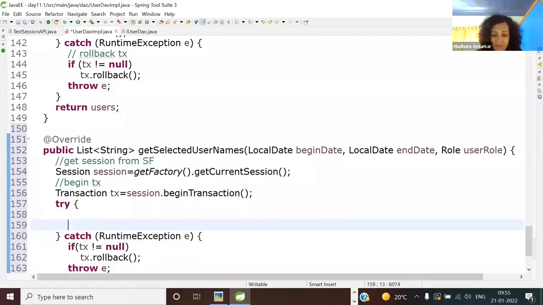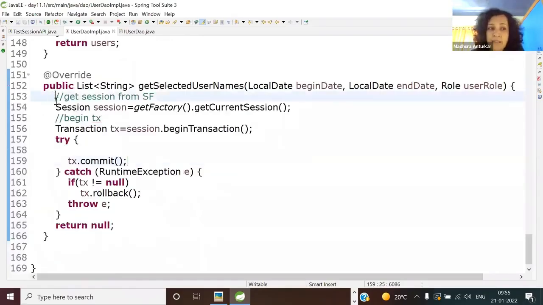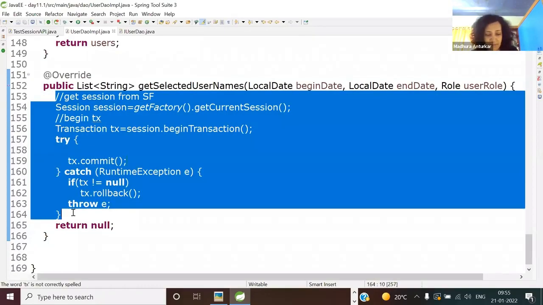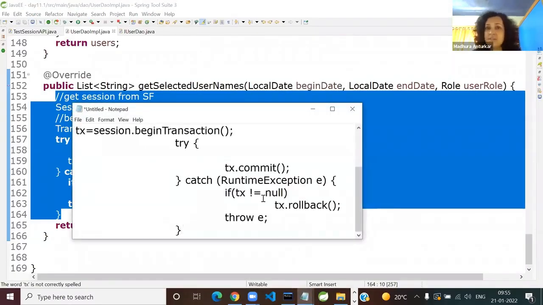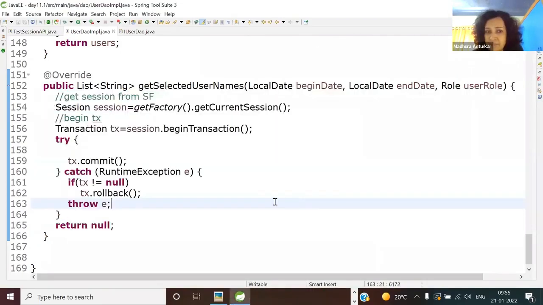And at the end of it, when 100% things are fine, commit the transaction. And please copy this as boilerplate, repetitive code, so that from next time onwards we will not waste time. You should be 100% clear on this boilerplate code by the third day in Hibernate. I mean, we've been doing it for almost the third day.